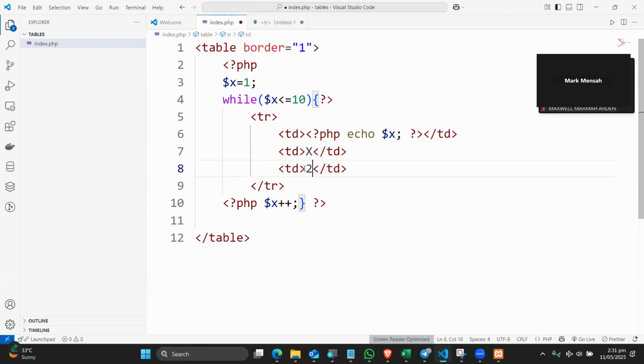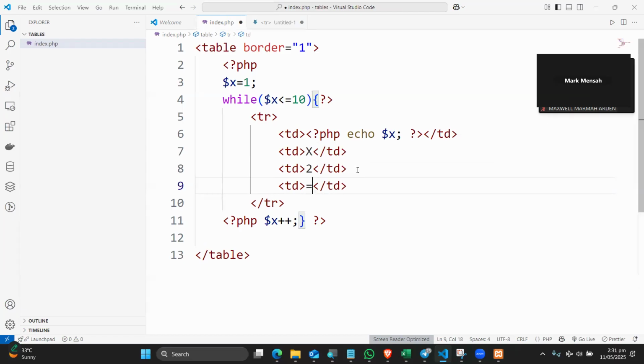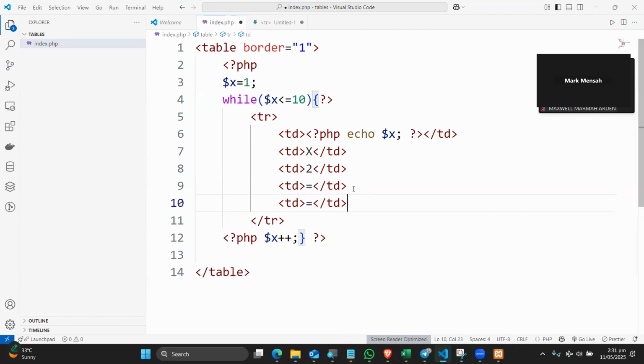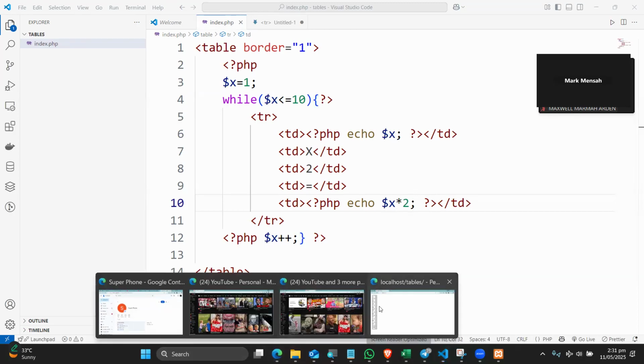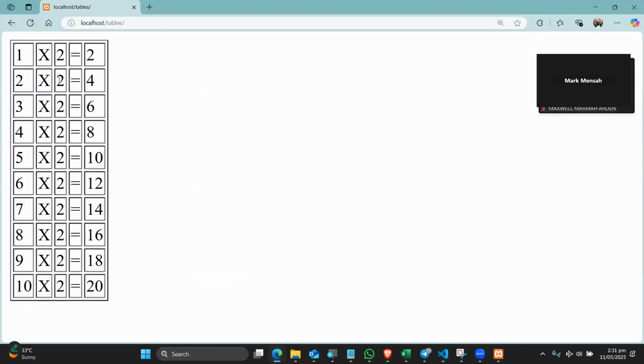Here, I can put, for example, 2 here. Over here, I can create another column and put inside that column equal to. Then over here, I can copy this again. And then over here, I would say, please echo out this times 2. And I'll save. And when I run this code again, I'll have 1 times 2, 2 times 2, 3 times 2, 4 times 2, 5 times 2, 6 times 2, 7 times 2, 8 times 2, 9 times 2, 10 times 2.